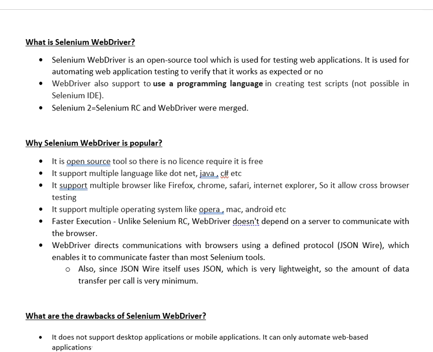This is an important question, what is Selenium WebDriver? As we know, Selenium WebDriver is an open source tool which is used to test web applications. WebDriver also supports different programming languages like Java, C Sharp, Python, and with the help of these languages, we create a test script.